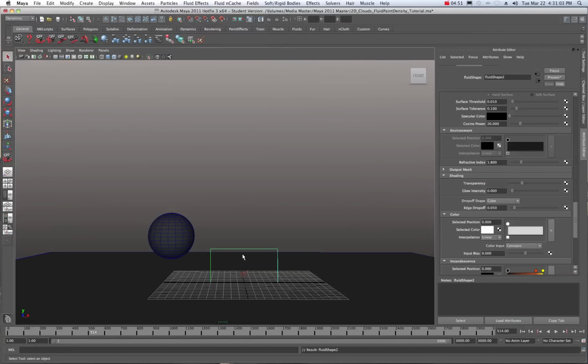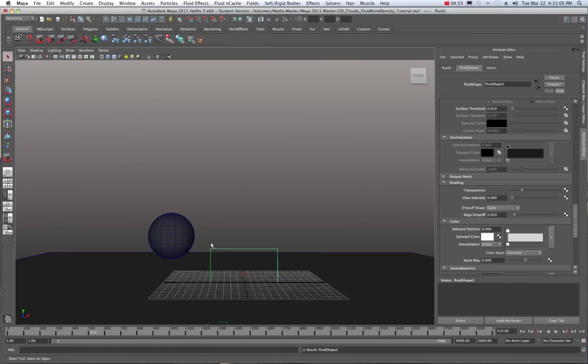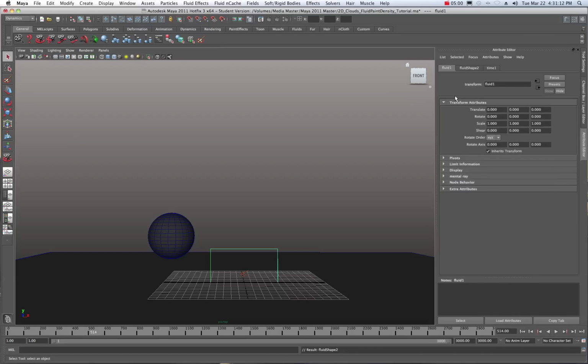And there it is. Now, the first thing you should know about these containers is that you're going to want to size this container, you're going to want to size your fluid.